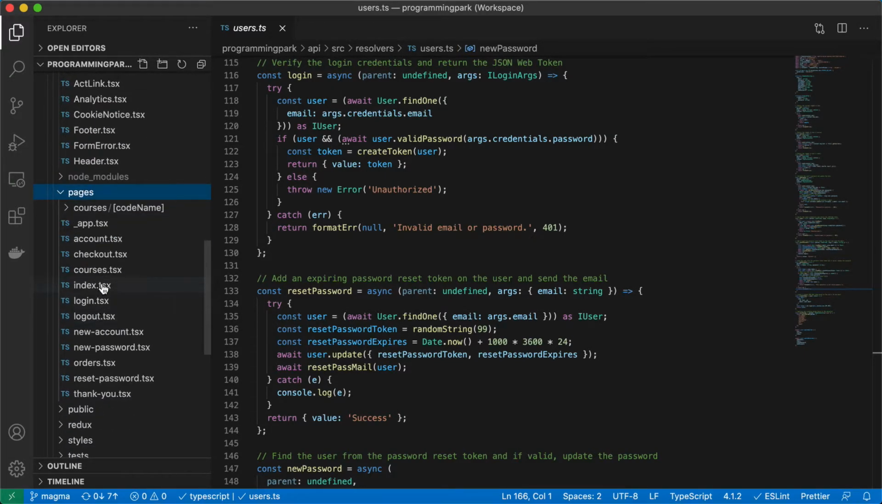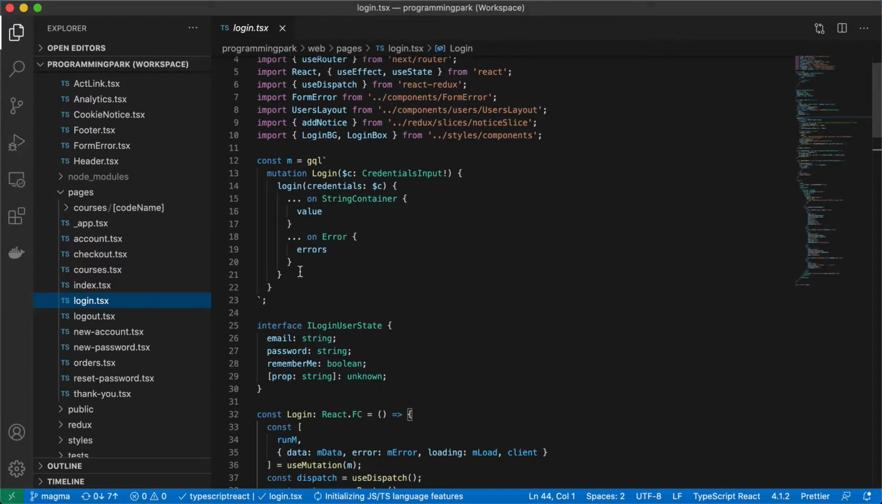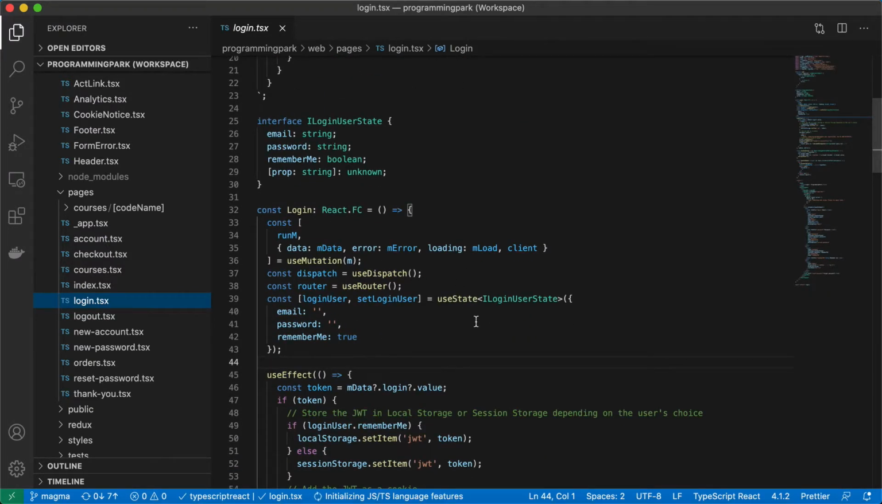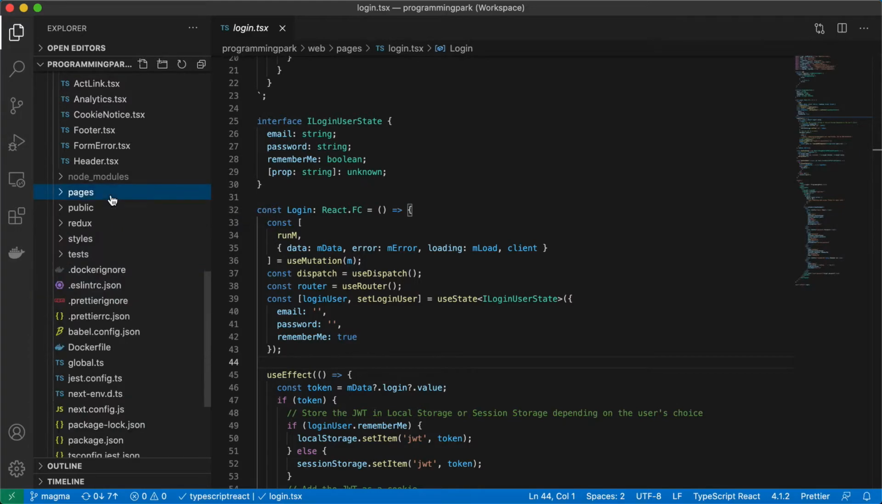So if I show you some of the pages, like here, for example, you can see a mutation. I'm using hooks such as useMutation, useQuery, useLazyQuery. So using Apollo Client with its caching features on the front end for the GraphQL API.